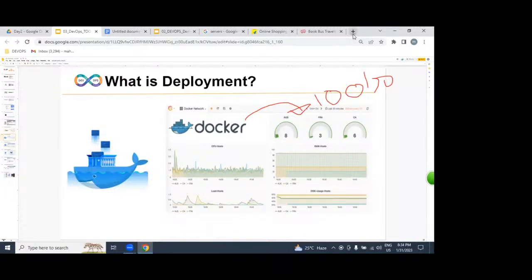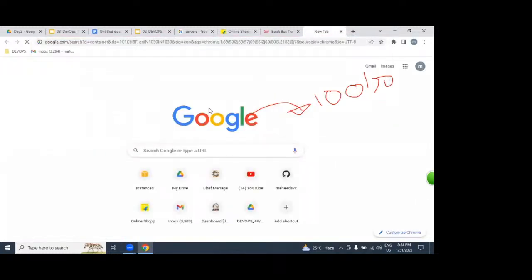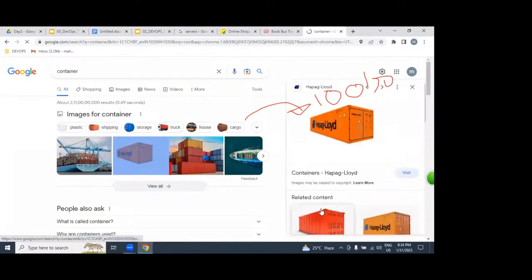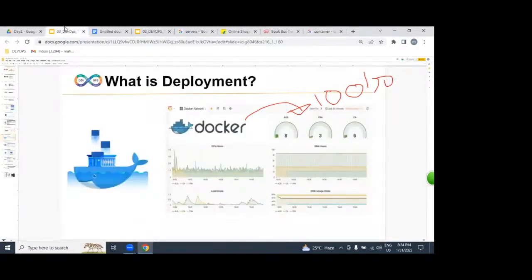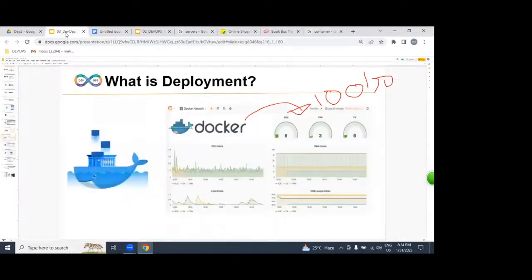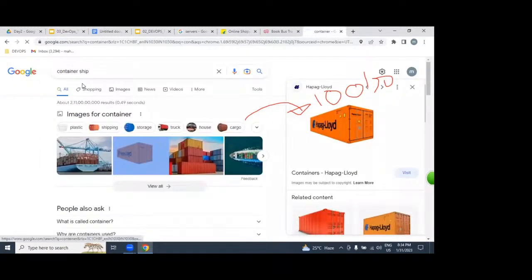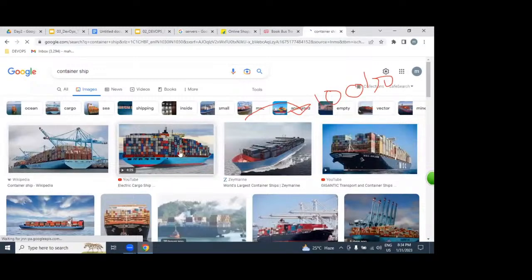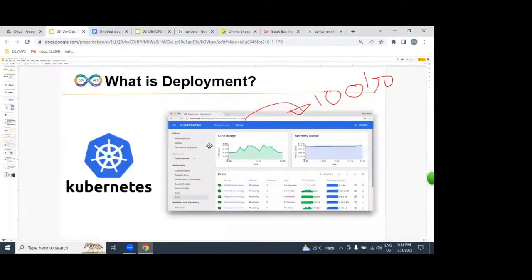A better example is a normal shipping container. How exactly does this container work? The same way our Docker containers work. But this container is for transporting seafood, while our container is for transporting our applications, meaning websites. These containers are managed by the ship. In the same way, all my Docker containers are managed by Kubernetes.